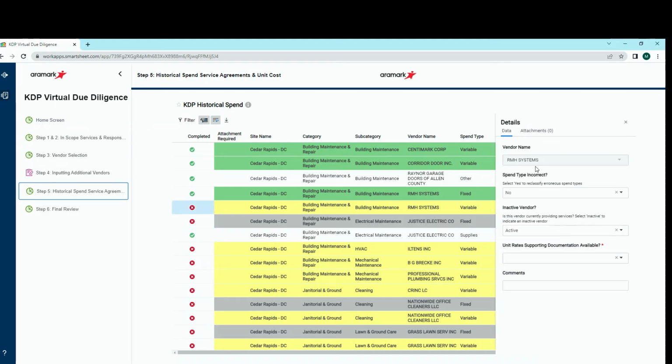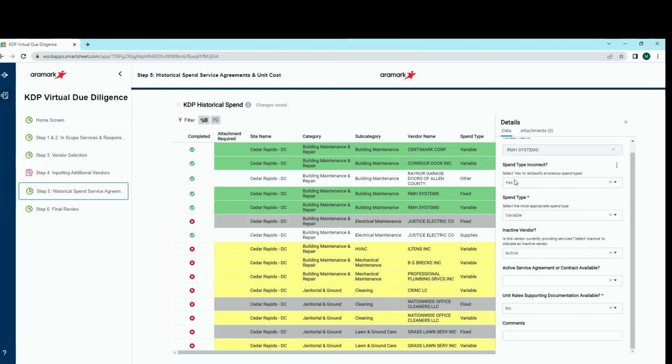If there is any spend type that is erroneously categorized, you can correct that by, in the spend type incorrect, selecting yes. Click save. You'll then be able to reclassify the spend and click the most appropriate spend type.